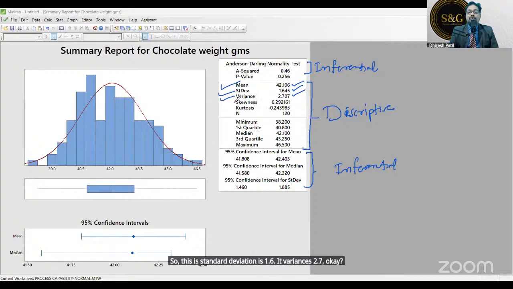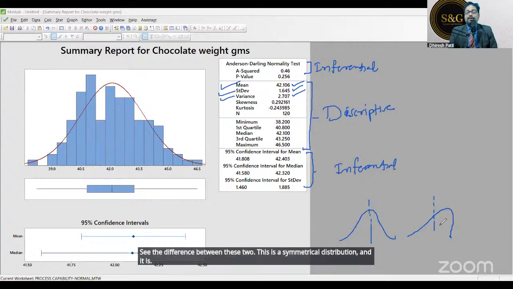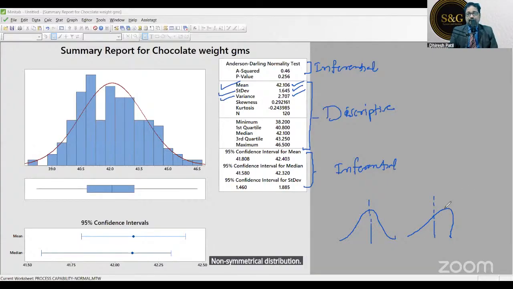Then skewness and kurtosis is something which we will cover at the black belt level. What is skewness? There is something called a normal distribution like this. If it is not symmetrical, it looks like this. See the difference between these two. This is a symmetrical distribution and this is an asymmetrical distribution. This is called a skewed distribution. To check skewness, there is a parameter. Anyways, we'll cover that in black belt.